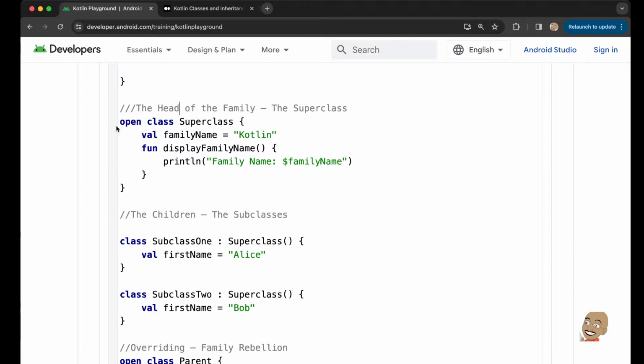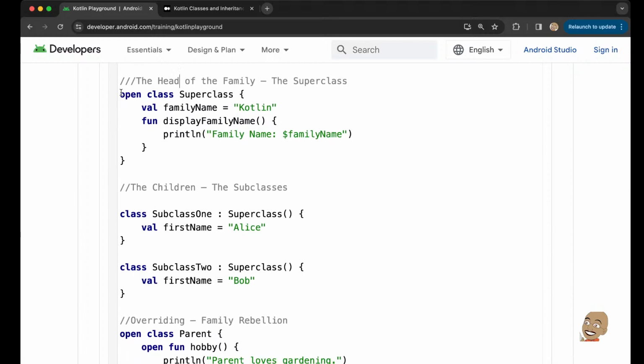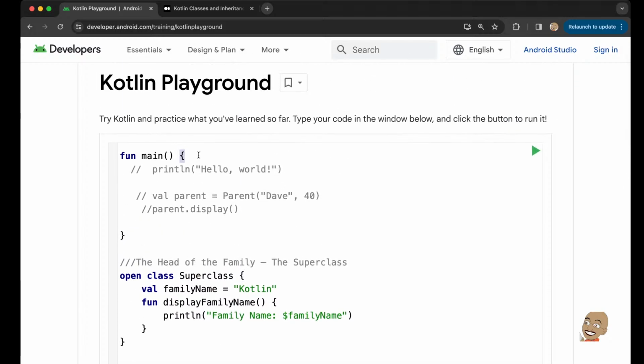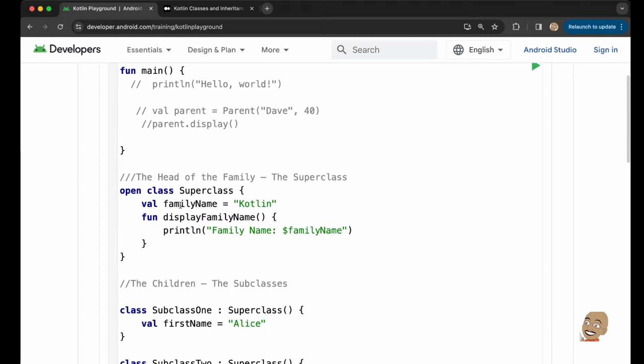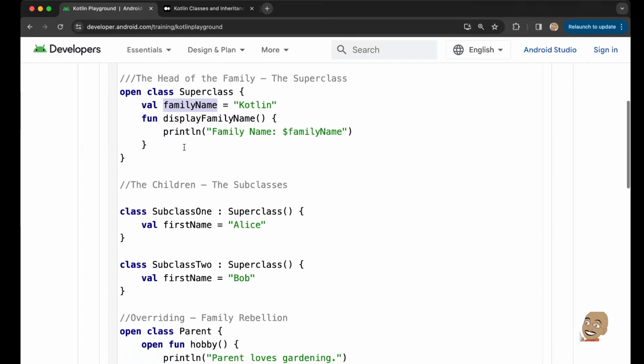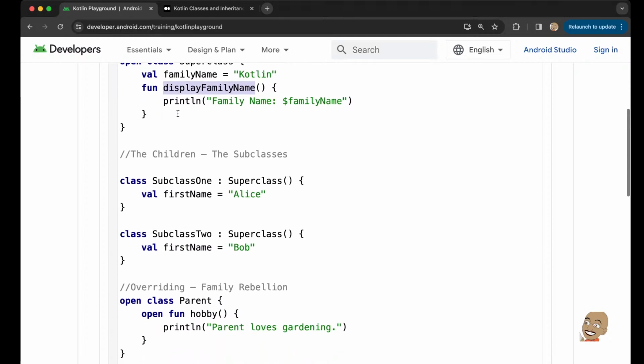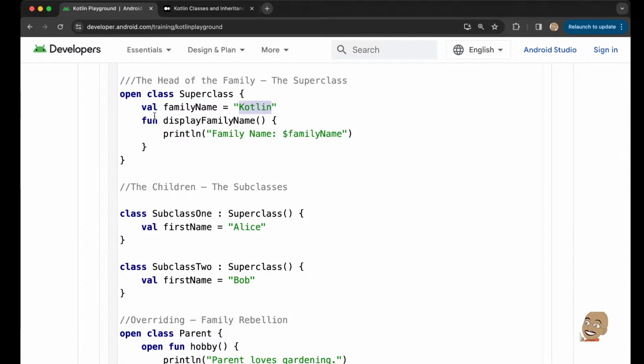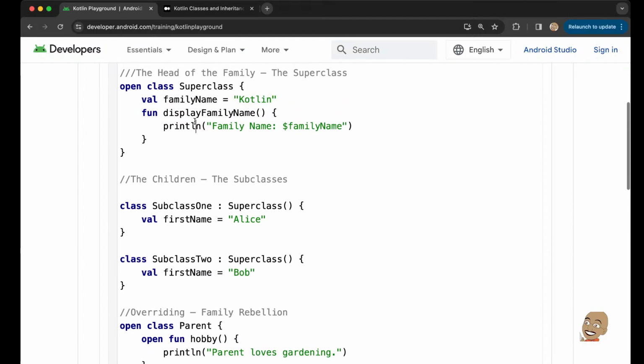Basically, the example we're illustrating here is a superclass, and we're declaring it. Of course, it's going to be outside our main function here. We declare our class, and we have a value of Kotlin string, and then we have a method in this class that will display the family name. In this case, we're setting the family name to Kotlin. And so this is our superclass.